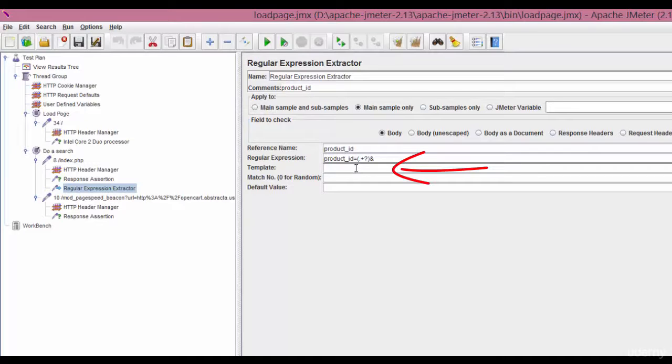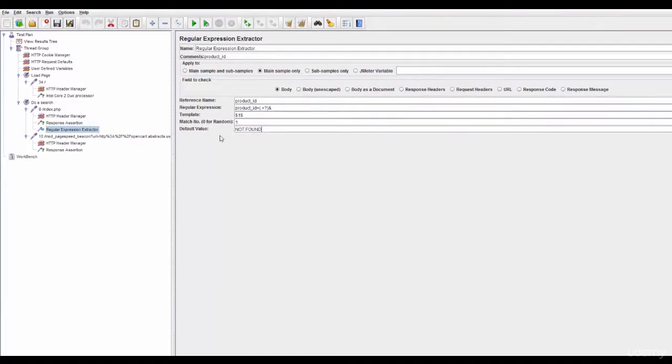The template is used to create a string from the matches found. Here we're using the first match. Here we'll indicate which match to use. Since the regular expression may match multiple times, we'll put 1 here. And then we'll have a default value for the cases in which the regular expression doesn't match. In our case, if there isn't a match, the variable product ID will have the value not found.